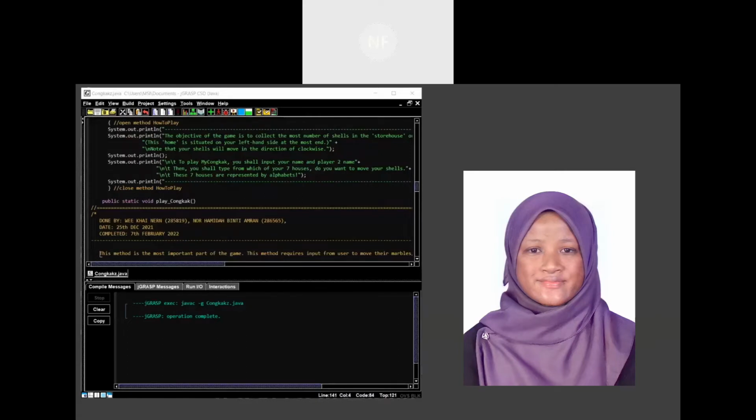If the player types in full, then the how to play method will be called. This part does not require any input from the user and only displays the way on how to play MyCongkak. Same goes for option 1, about Congkak: the about Congkak method will be called if the players wish to know about the game and the history of the game. In these two methods, string concatenation is used.